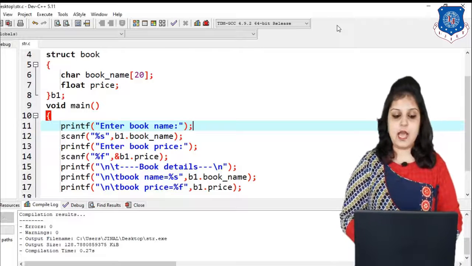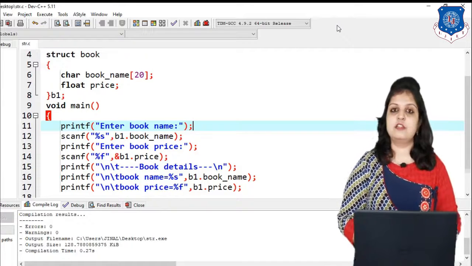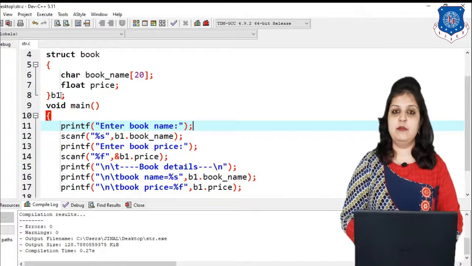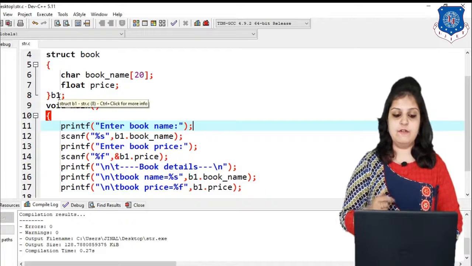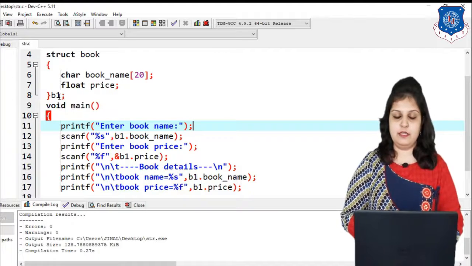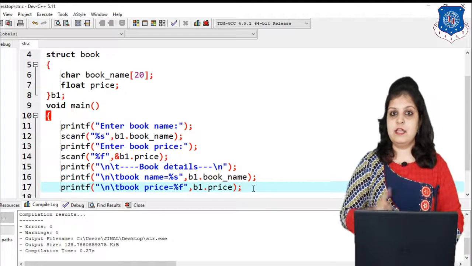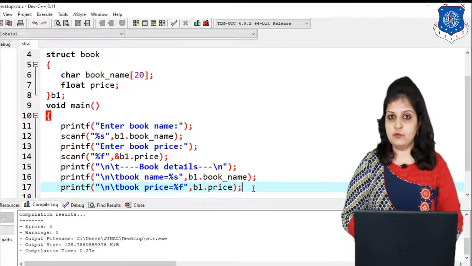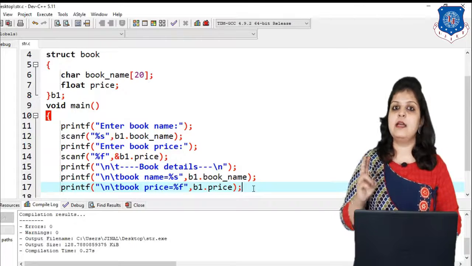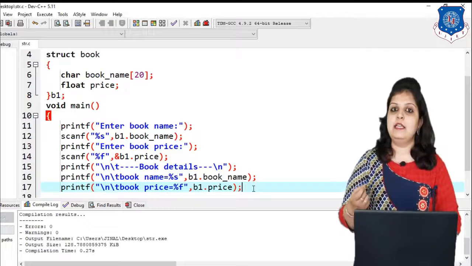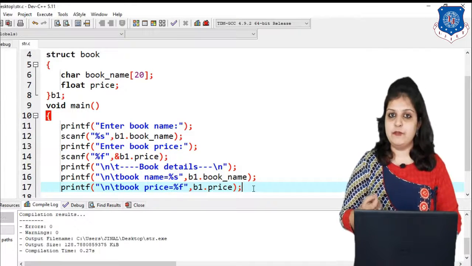In difference, I have said that the size of a structure variable is the total of all the members. Here our b1 variable is our structure variable, and I want to calculate the size of b1, then we have to use our sizeof operator. Just remember the operators: in special operators we had learned two different operators, comma and sizeof, and the sizeof operator is used to find the size in memory of a variable.